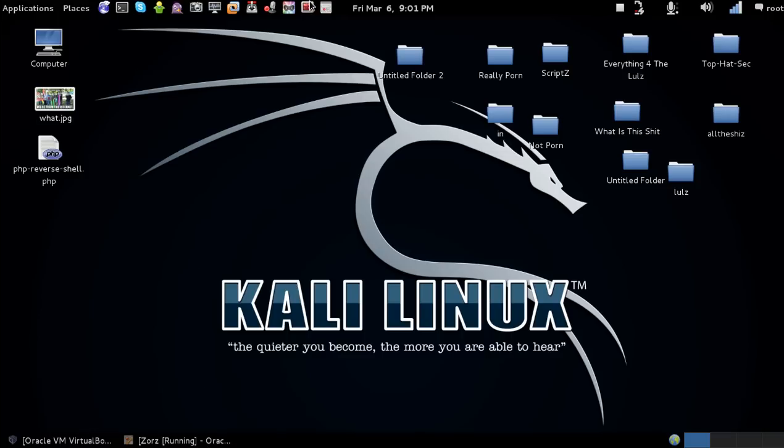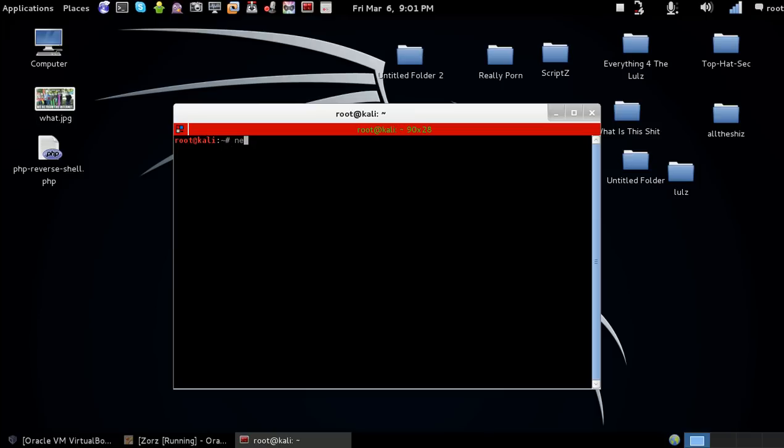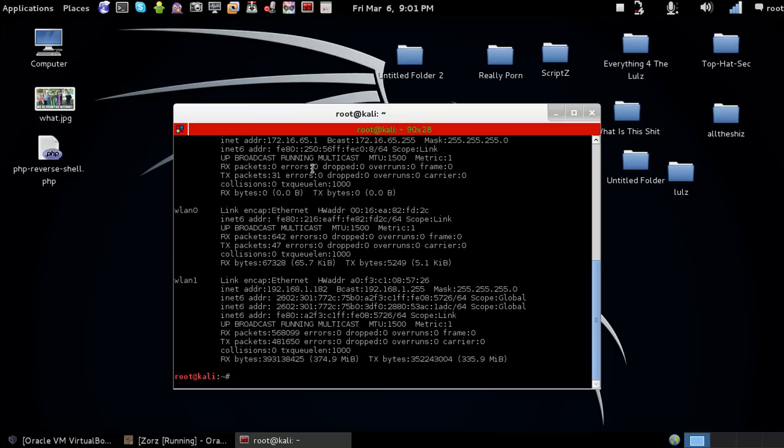So let's open up a terminal. Let's do a netdiscover -i wlan1. In the other video on Freshly, I explained some of these commands. netdiscover -i is what you set your interface to, and if you don't know what your interface is, just do an ifconfig. And as you can see here, I'm on wlan1. So that's basically how you do that.